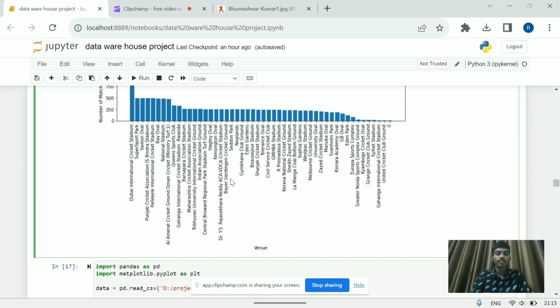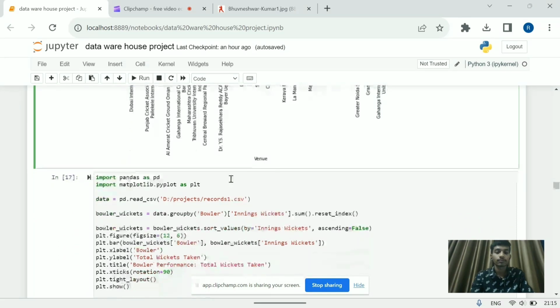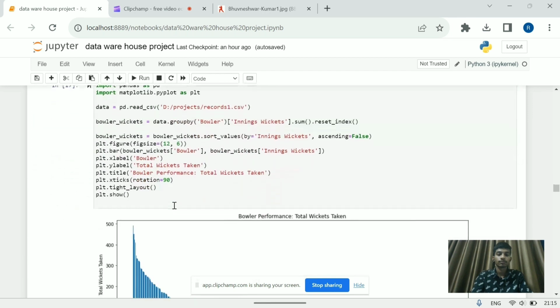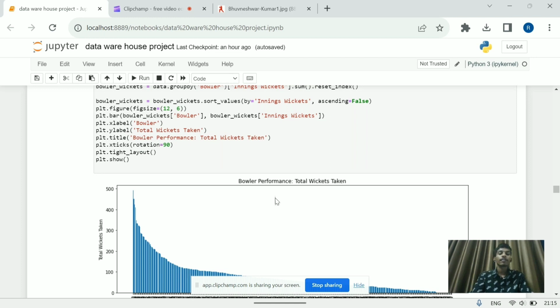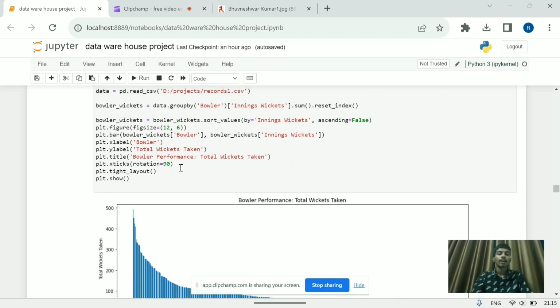And this is the output of this graph. And this is the graph for the bowlers' performance, meaning total wickets. The highest wickets are 500. And now I will explain how I have created this bar graph.